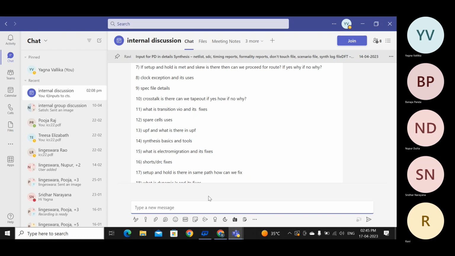Is it clear? So there are two aspects. One is characterization of the library. Second is the frequency of your net, whatever is the switching. At least your transition should be less than 50% of that net's period. Have I explained it? And for your clock, it should be 25% maximum. That's how you need to understand it.